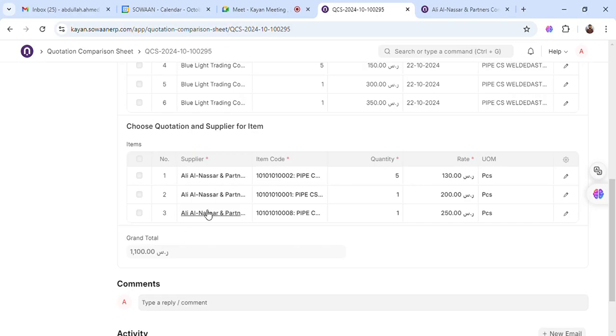Now you see, the system has automatically fetched the best suitable supplier to me, and also the quantities and the total rate, and it is showing me 1100 Saudi Riyal. You had two different supplier quotations, one for Blue Trading and one for Ali Al Nasar. The system made the comparison automatically. The system analyzed the data completely, went through each cost price or rate, then brings up the best possible supplier to you.